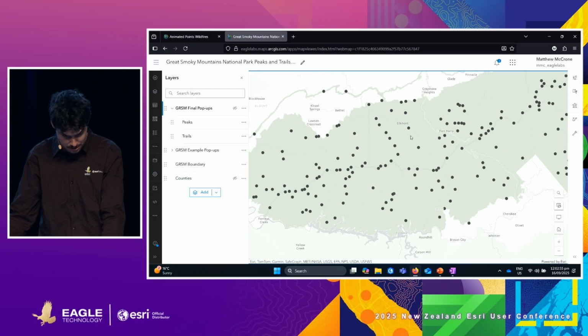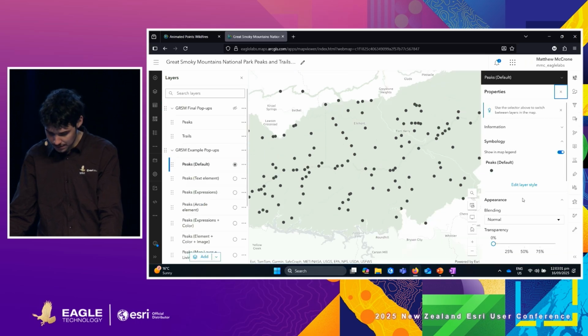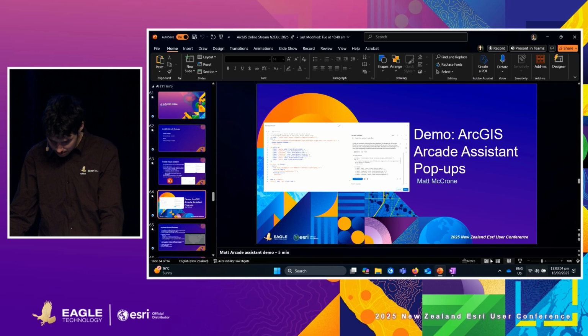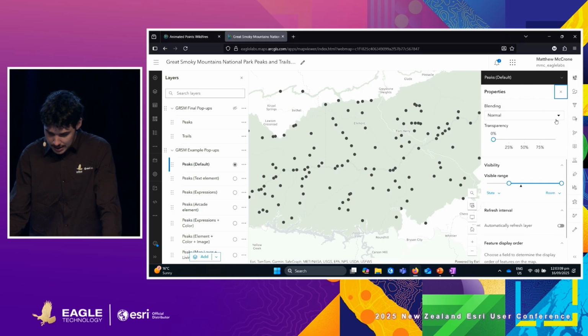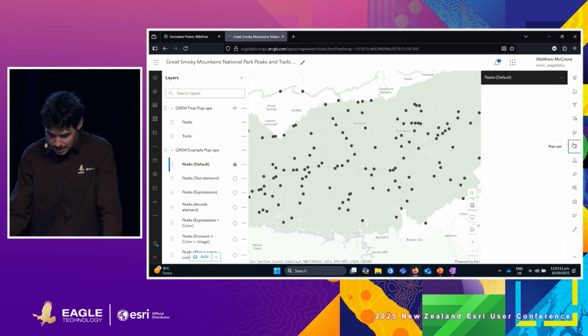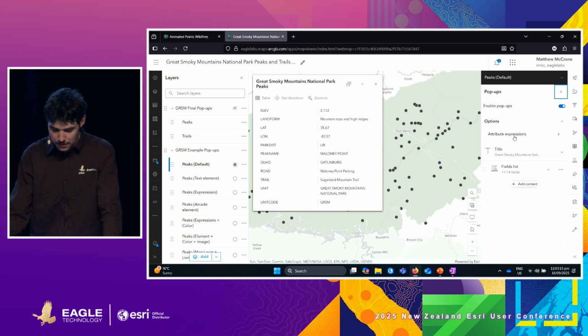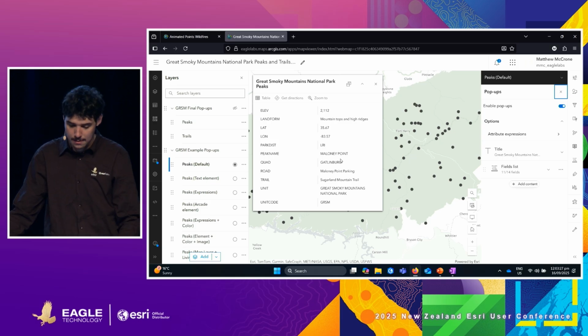So this is just a point feature layer here of the Great Smoky Mountains in the US, I believe. So we'll select our layer here and we'll configure some pop-ups. So firstly, we'll come to the pop-ups menu here, and then we'll start off with an attribute expression, because as you can see in these default pop-ups here, some of these, the peak name and the quad fields both have full capitals. So let's convert that to proper case and create a sentence with the quad and the peak name field for our new pop-up.